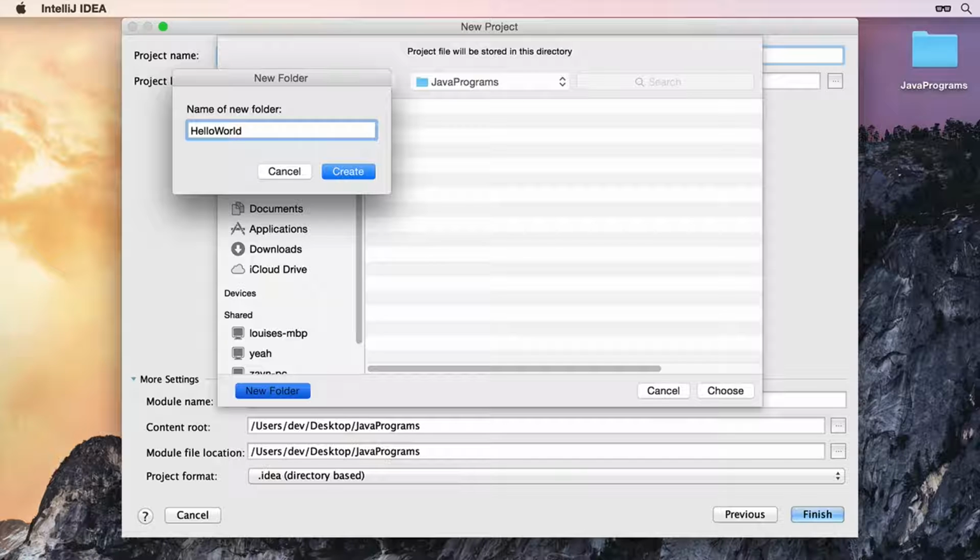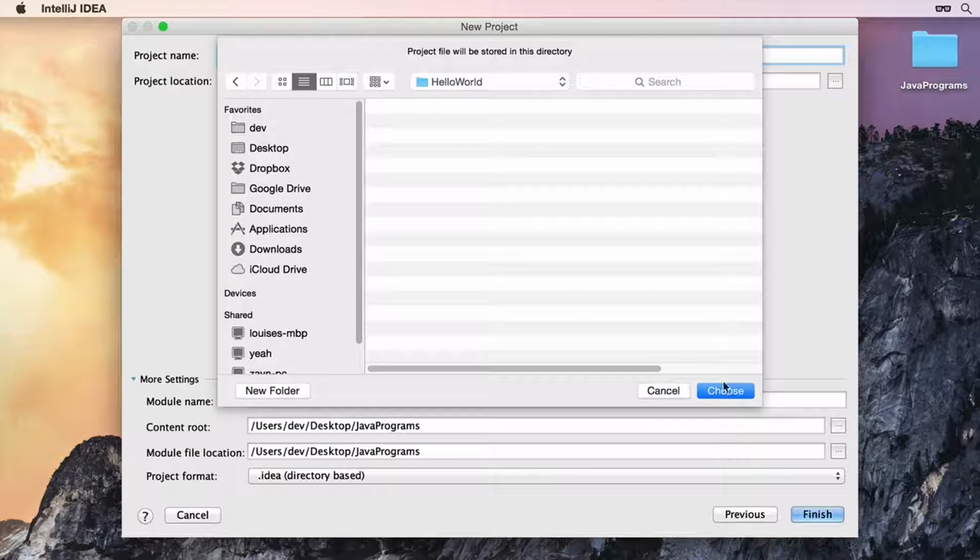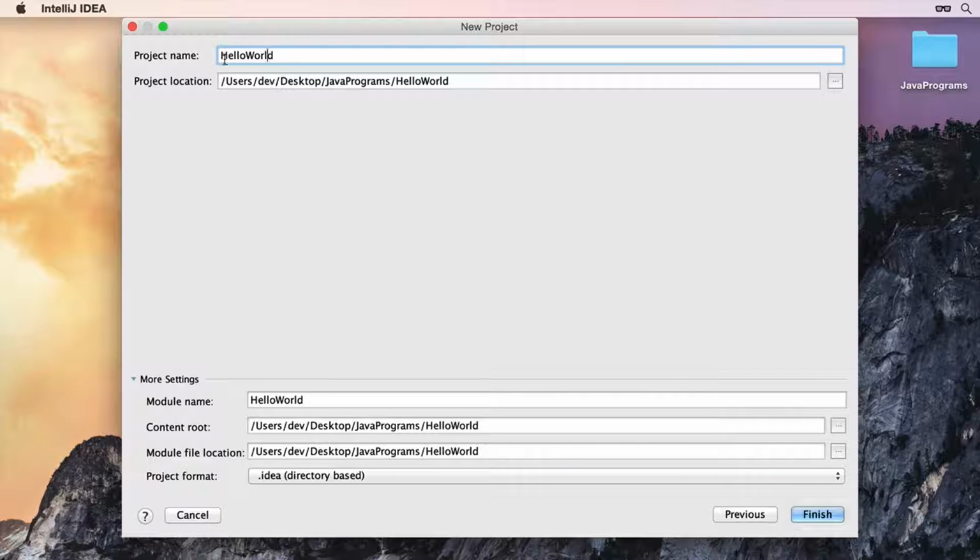And that's going to be the folder that contains our first application. So you can see now that the project name is Hello World. The location is now Users, in my case, dev, Desktop, Java Programs, Hello World. So it's got its own folder, and the project name is going to be Hello World that's stored in that folder.